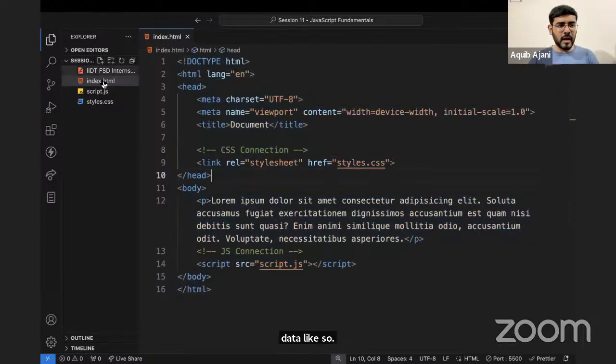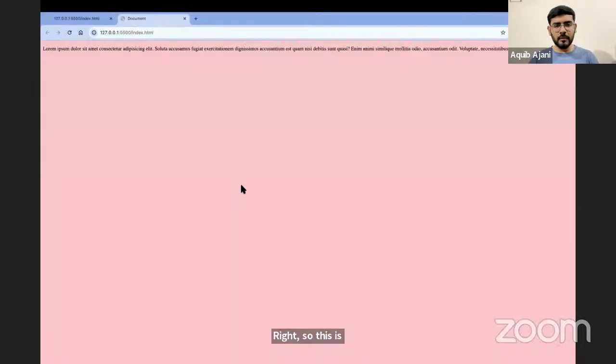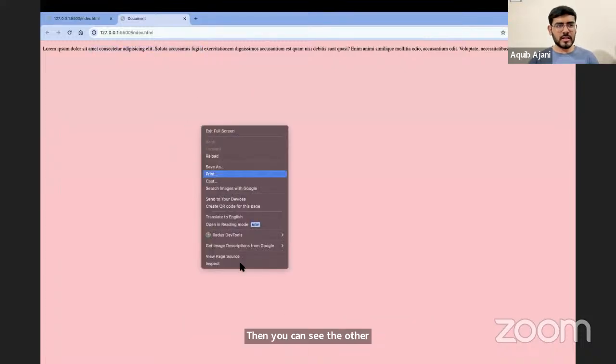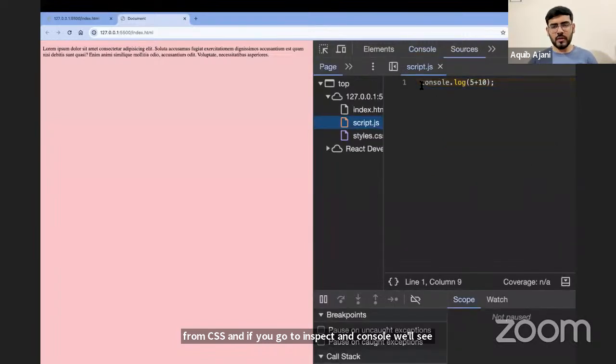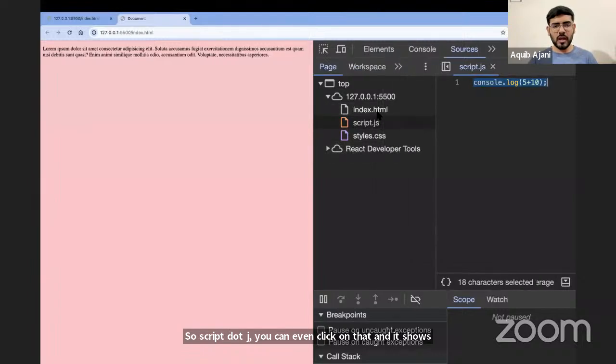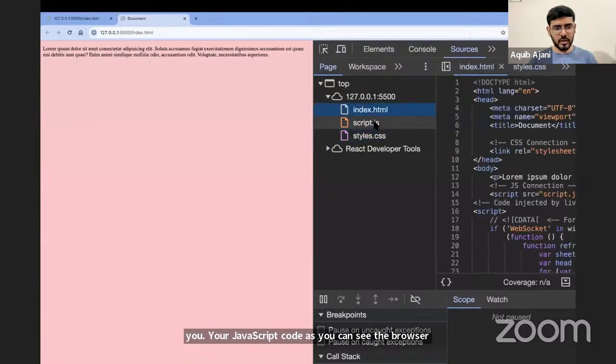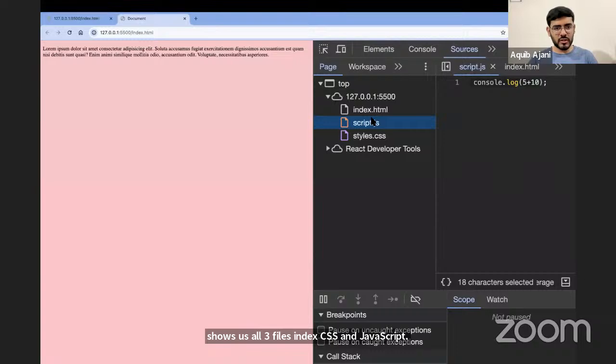And again, now if I go back and run this, so let's open it up. Then you can see we have our HTML, the pink color is coming from CSS. And if we go to inspect and console, we'll see 15. This also shows us which line this is coming from. So script.js, you can even click on that and it shows you your JavaScript code. As you can see, the browser shows us all three files, index, CSS, and JavaScript. So the browser has recognized that these are the connected files to this HTML.